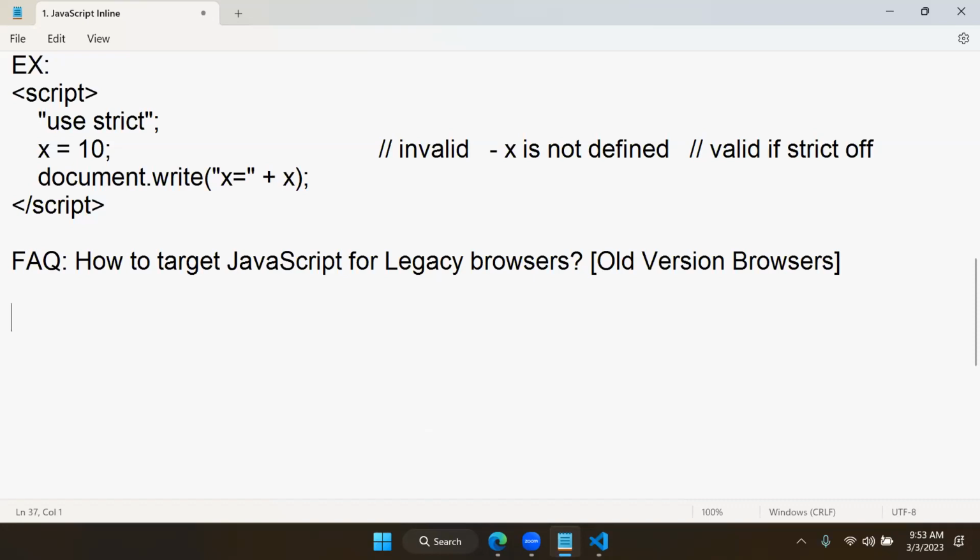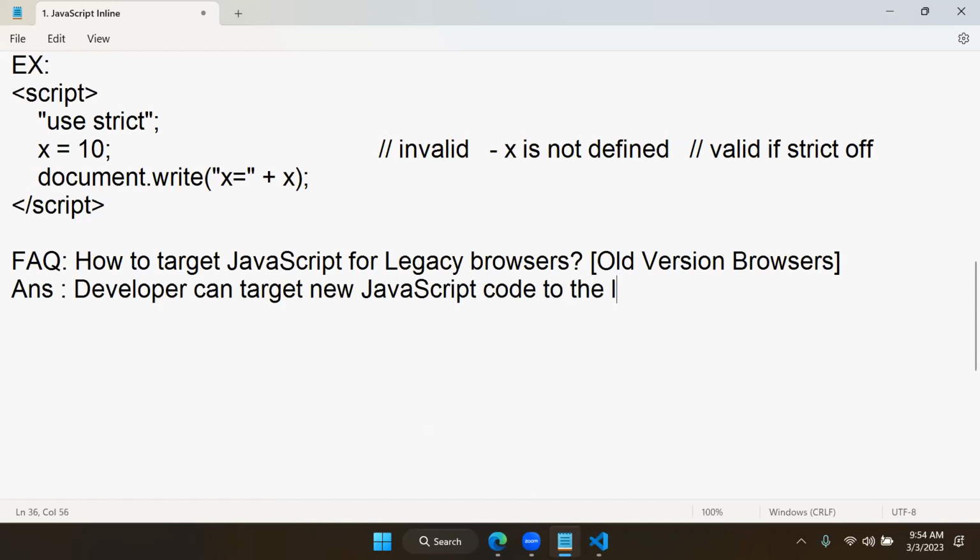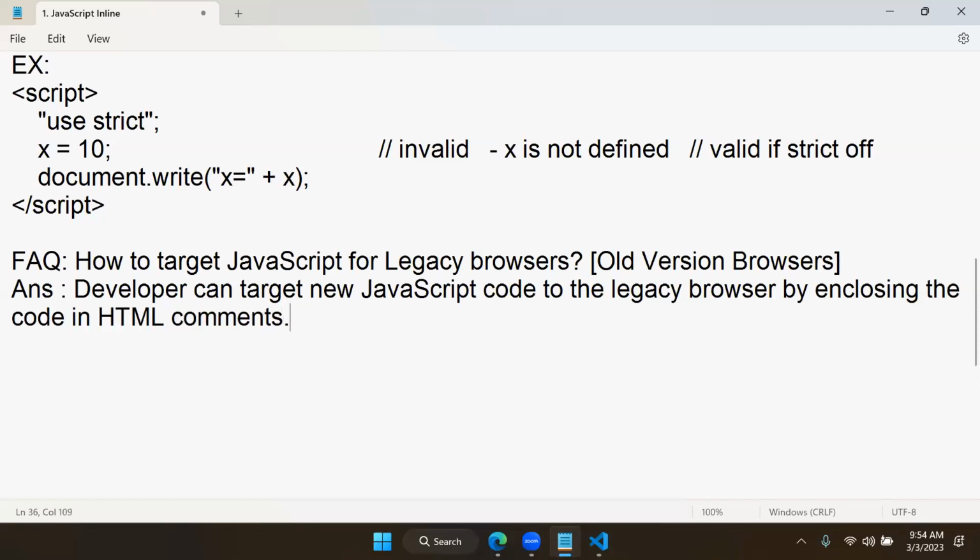Then what developers will do is, a developer can target new JavaScript code to the legacy browsers by enclosing the code in HTML comments. That is very, very important.